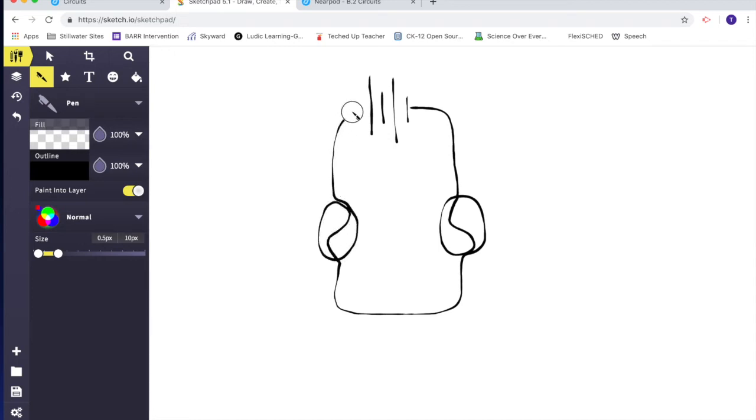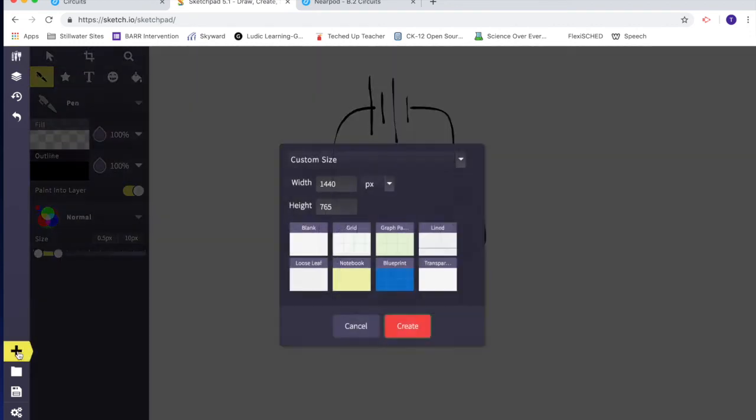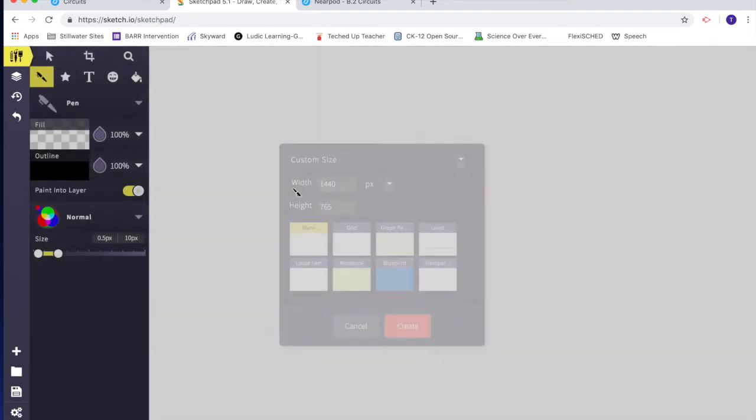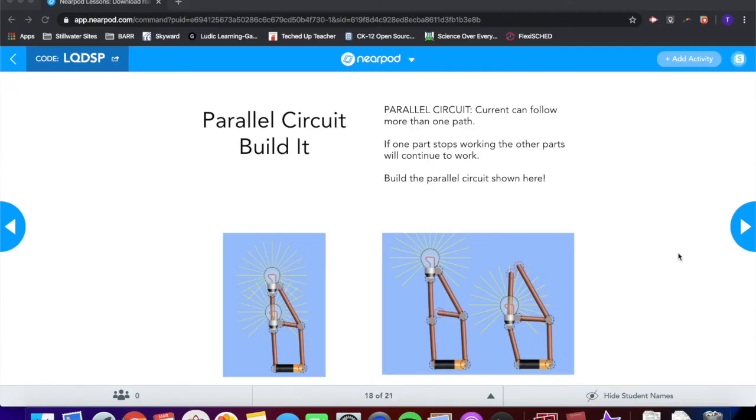And then we go back to the battery. And that's our series circuit. So make sure you have something like that drawn in your notebook or your notes. Next is going to be a parallel circuit.